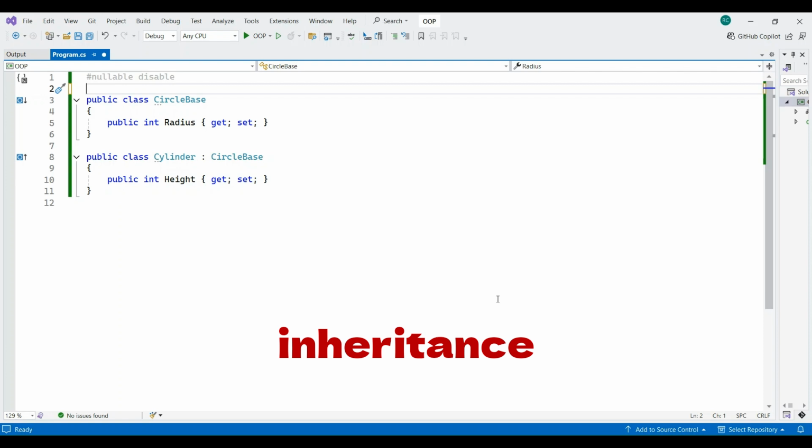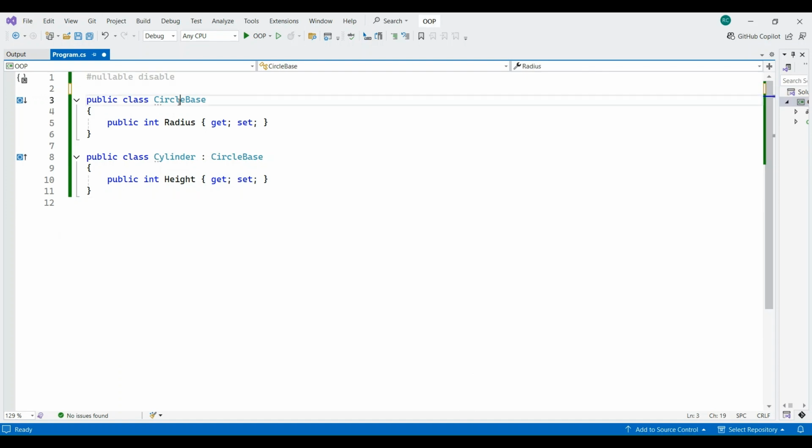Inheritance allows you to extend the functionality of a class by creating a new class that derives from the inherited class. The class CircleBase has a property named radius of type integer. The cylinder class inherits from the CircleBase class. We use the colon to define the inheritance. The cylinder class has a property named height. The cylinder class, because it inherits from the CircleBase class, will also have a property named radius. Let's demonstrate this.